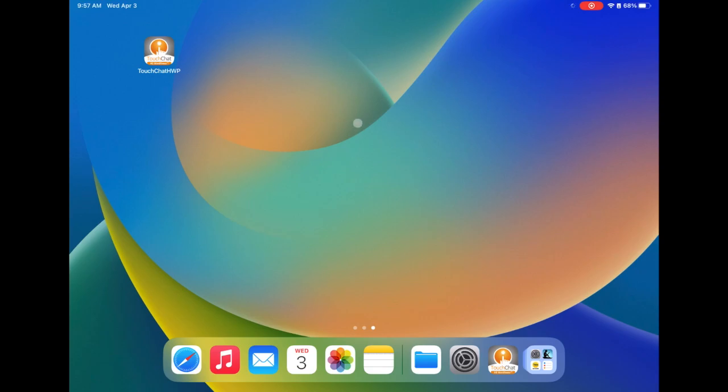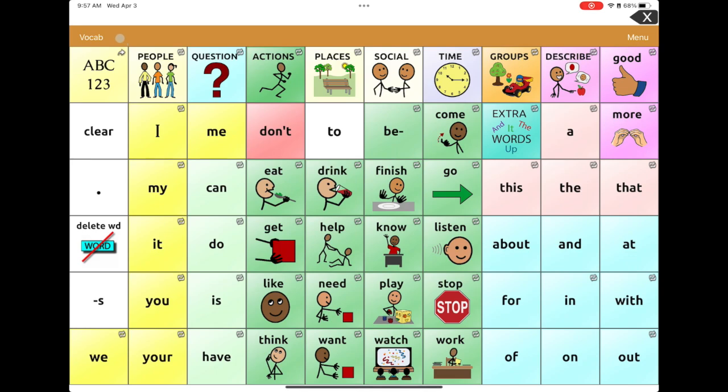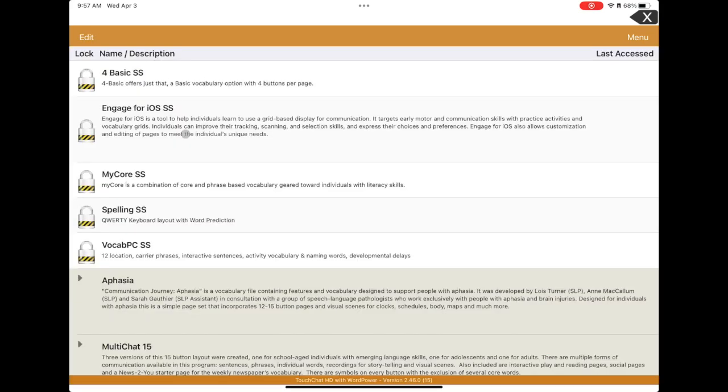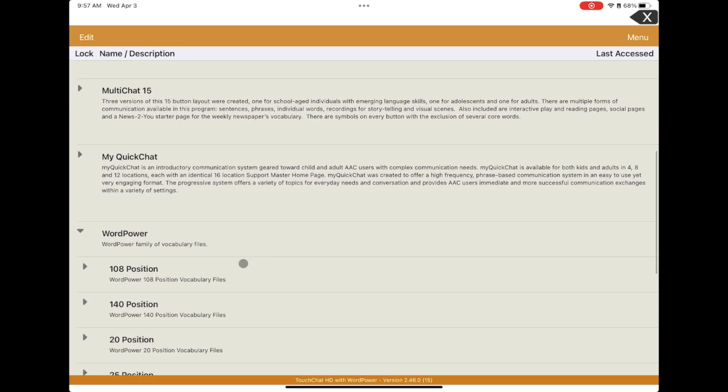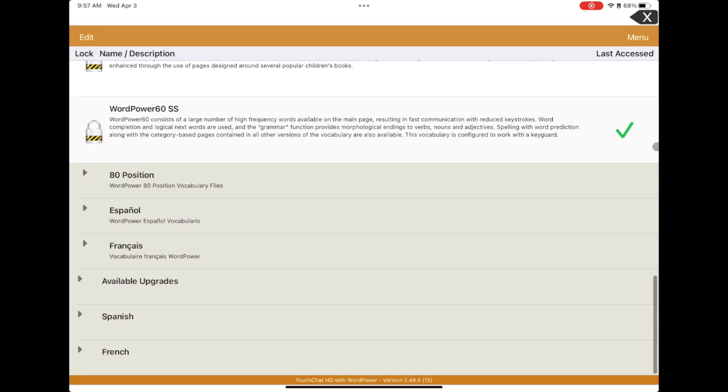Go ahead and open up the TouchChat application on your device. In the top left, you can see the vocab button. If you click that, you can choose new vocab. This shows you all of the locked vocabularies that come with TouchChat. The one that we're currently on shows with the check word Power 60.